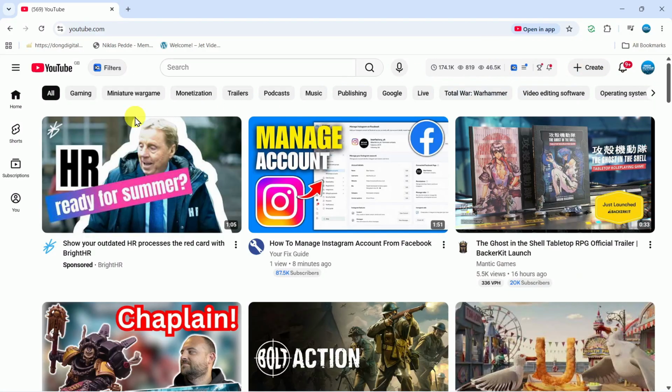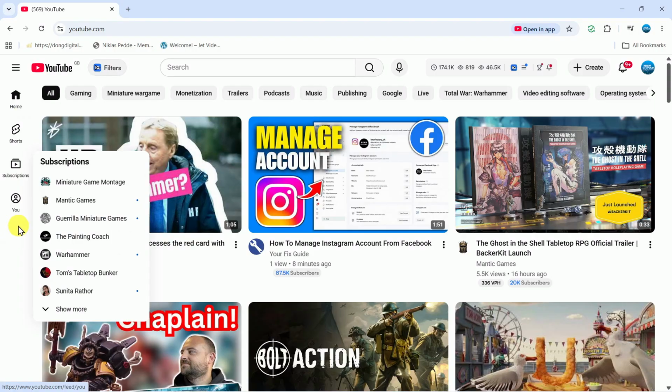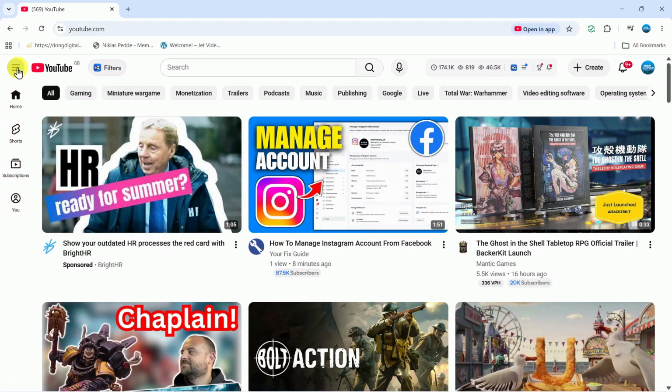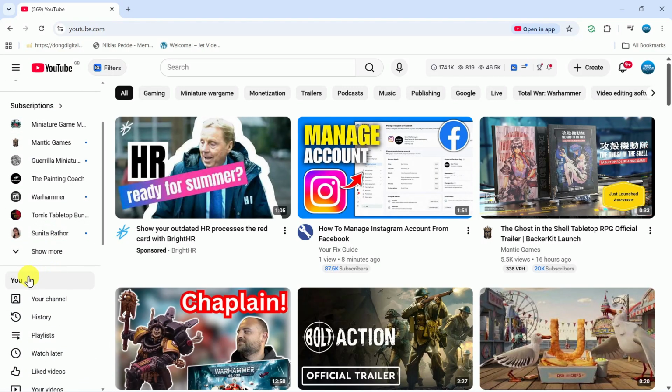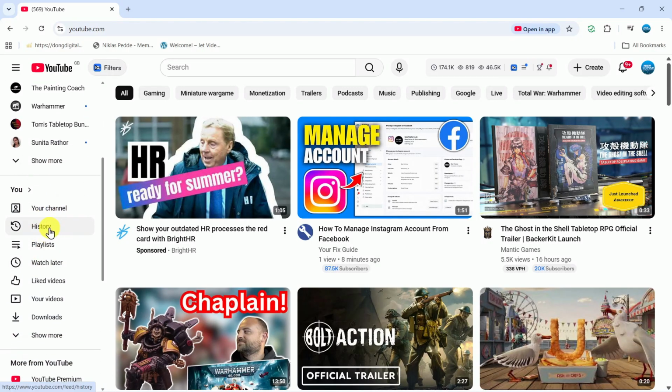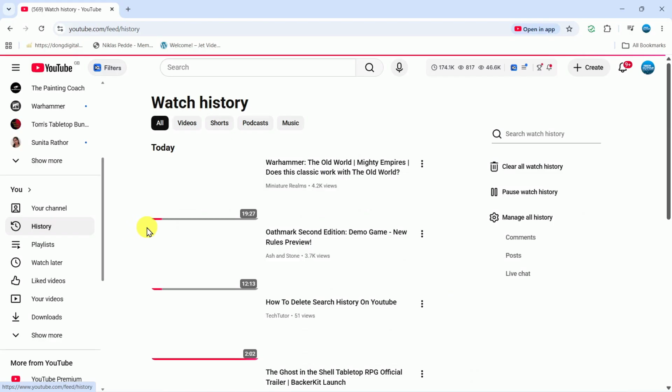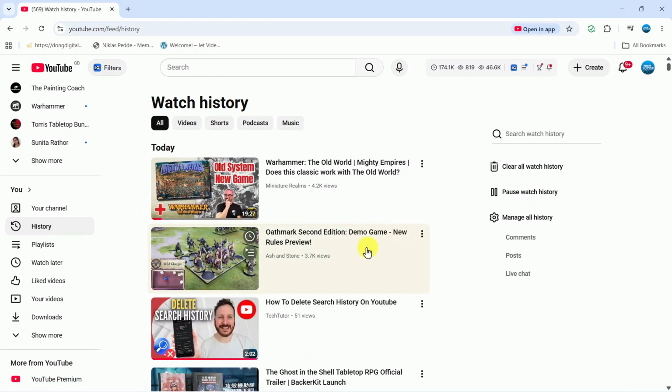Once you've done that, come over to the left hand side and you should see a menu here, but if you don't, just click onto the three lines next to the YouTube logo. What you then want to do is come down to the You section and look for the history option. Give that a click, and what that's going to do is take you over to your history screen.